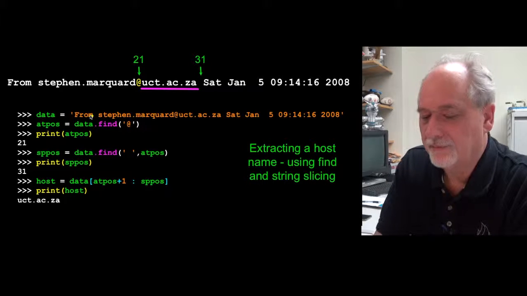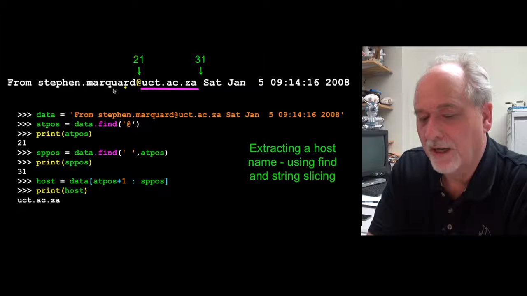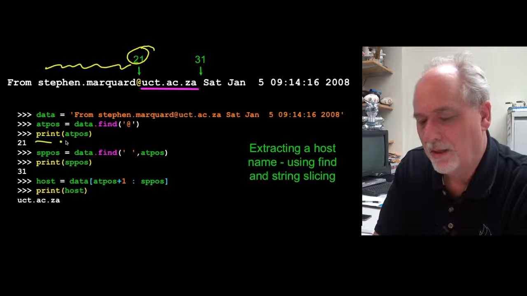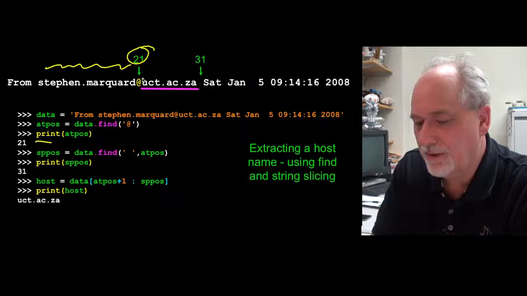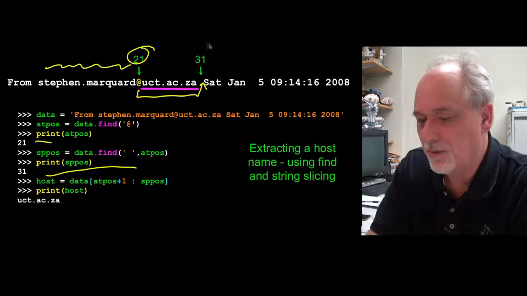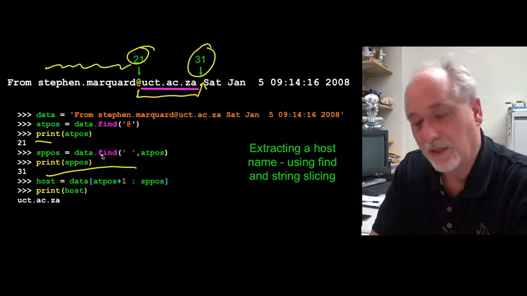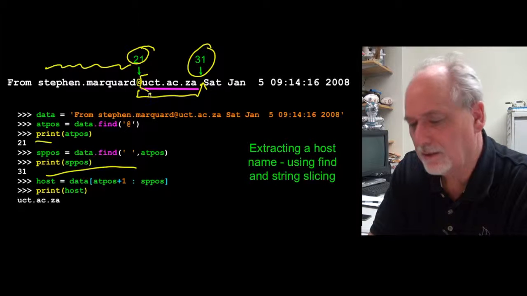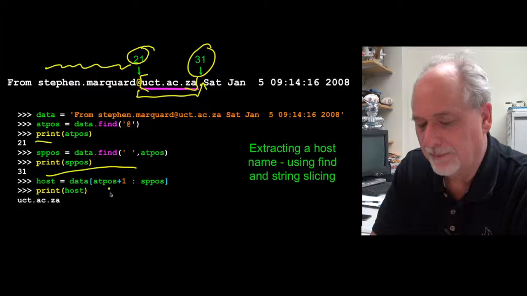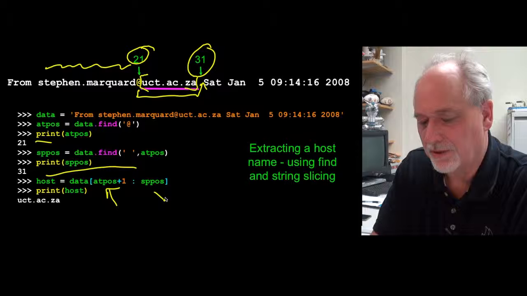So we have this string and we go find the @, right? The find looks up and tells us the @ is at position 21. And then we say, okay, let's look beyond there to the space, and that tells us the space is in position 31. And then we extract starting beyond the @ sign up to but not including the space by saying atpos + 1 colon spacepos.